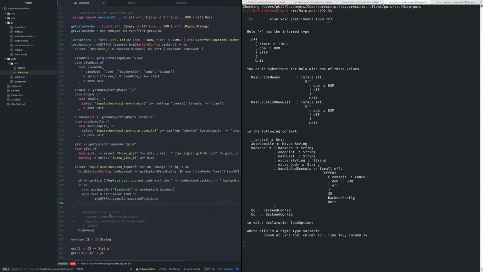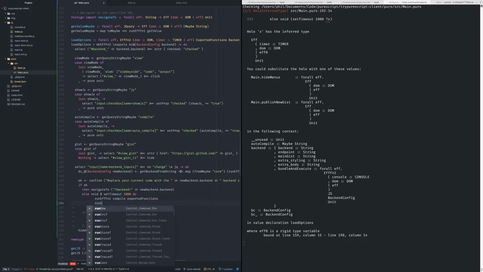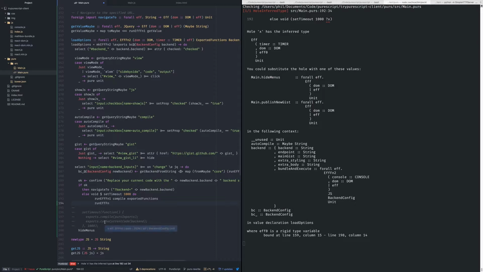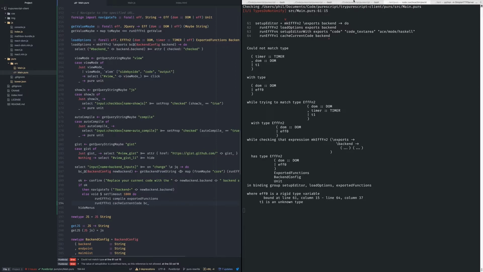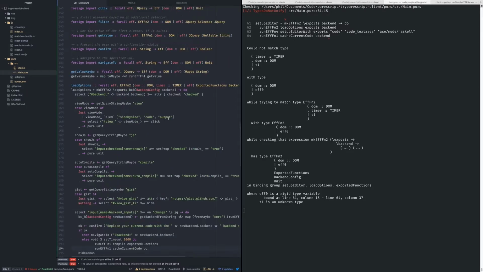And the second thing we need to do is cache the current code. Okay, so run fun1 cache current code. And that just takes the backend, which in this case would be BC underscore. That seems like it might be correct. Okay, what's next? So line 61.